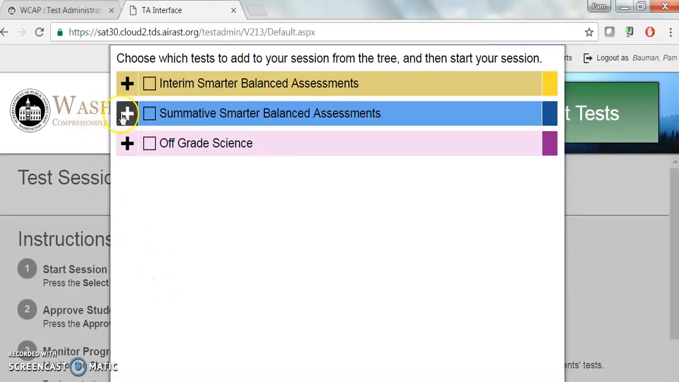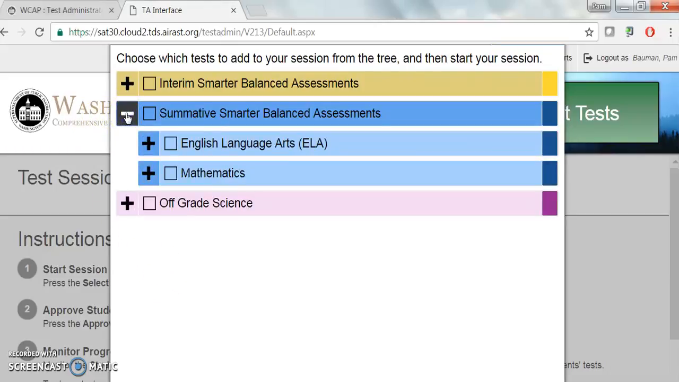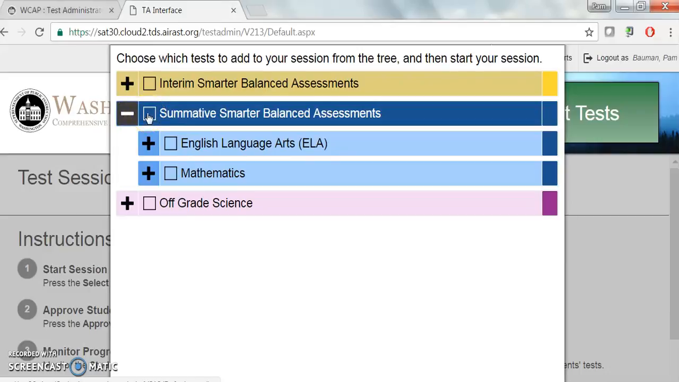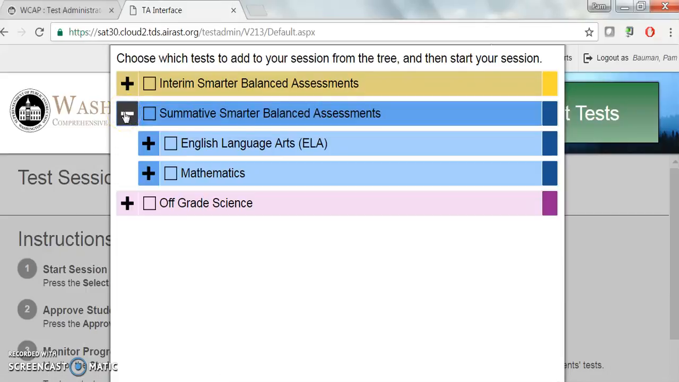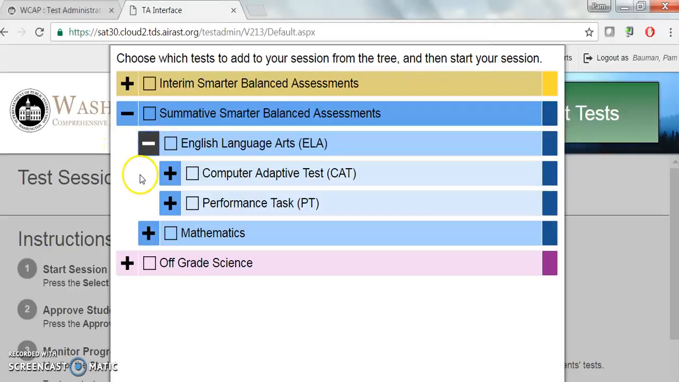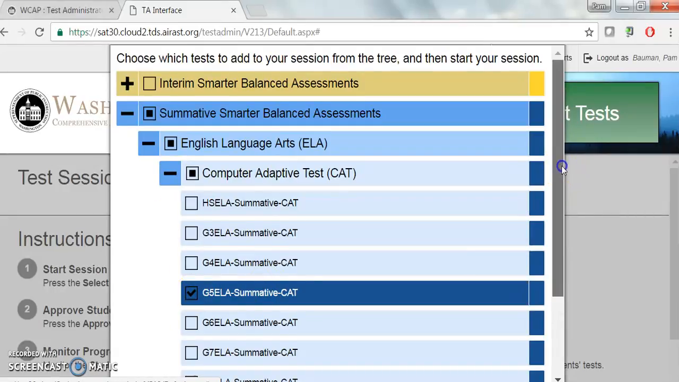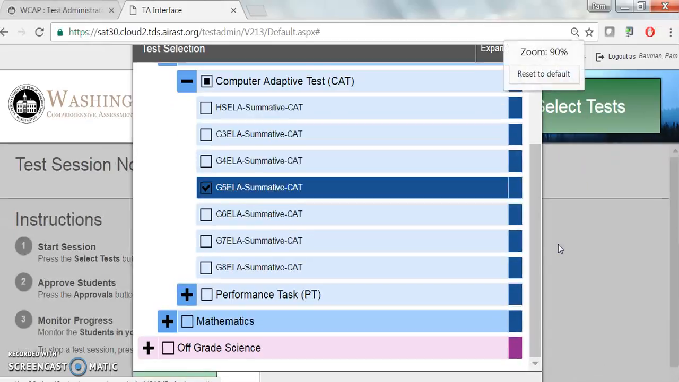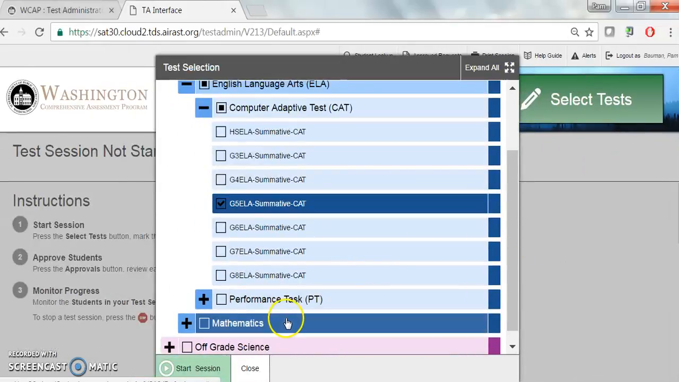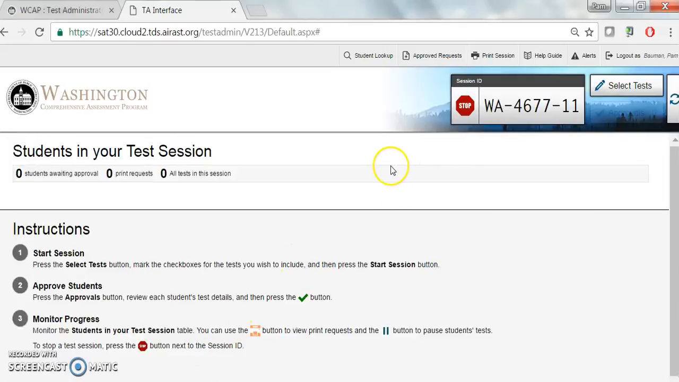To do that, I click on the plus sign, not in the box. If you click the box, all possible Smarter Balanced assessments would show up and become available on the student screen, and we wanted to limit what's on the student screen for choices. So then I said we're going to do ELA, and we said the CAT, the computer adaptive portion of the ELA test, and 5th grade. Then you're going to scroll down until you get to the bottom where it says start session, and then we can start that session.